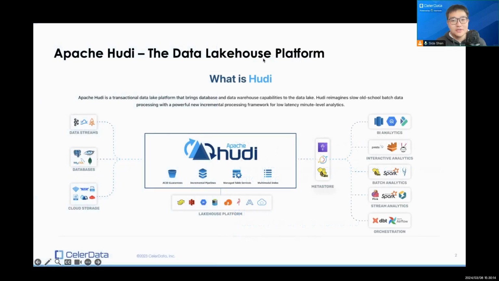Let's get started. So first, Apache Hudi. Apache Hudi is a data lake platform that brings database and data warehouse-like capabilities to the data lake. Capabilities such as transactional properties, streaming, incremental compute, indices, real-time observability, and many more.